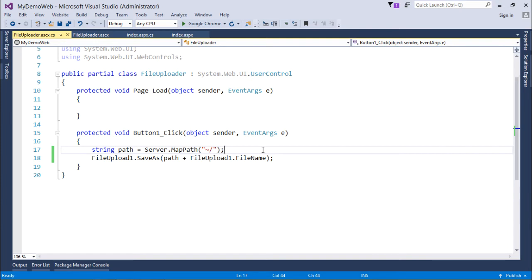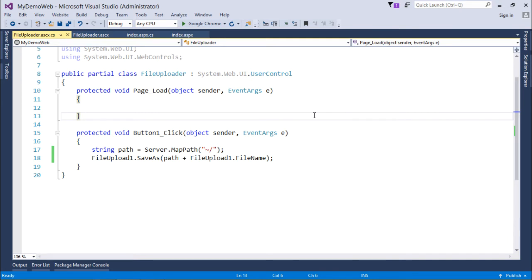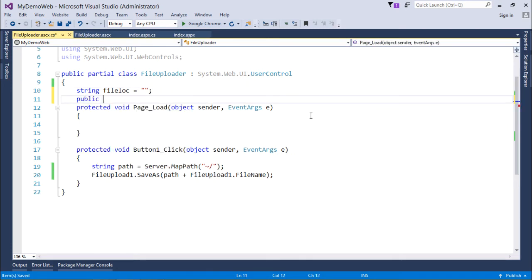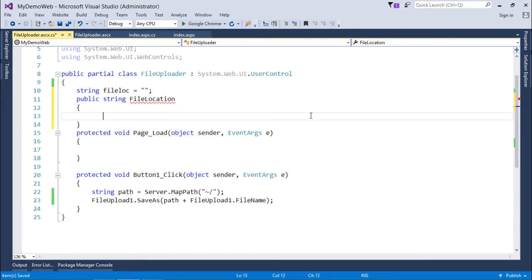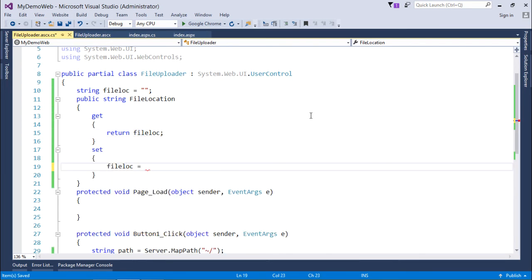By default, when I upload the file, it will be there in the root directory. But if I want to put the uploaded file in a particular directory, as here in the solution explorer we can see we have a folder called data, and whenever a user uploads something, I want it to go inside the data folder. So what I'll do is I will simply say string fileloc, the variable name, private, and for this I'll create a public property, public string FileLocation, and we'll put a couple of accessors like get and set. So get, return fileloc, and here set fileloc is equal to value.